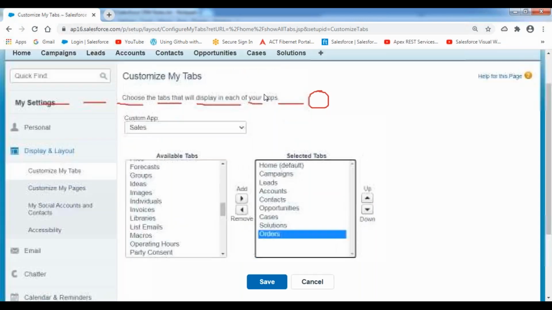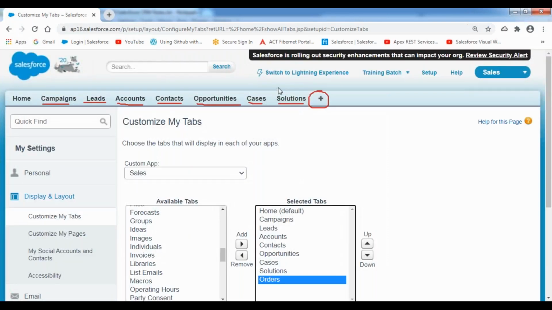Generally, if you want to go to the order object to create an order record, we have to add that object's tab onto the tab bar by clicking on the customize my tabs button. Then only we can click on the new button to create a new order record. But this is a lengthy mechanism. I don't want to do that.